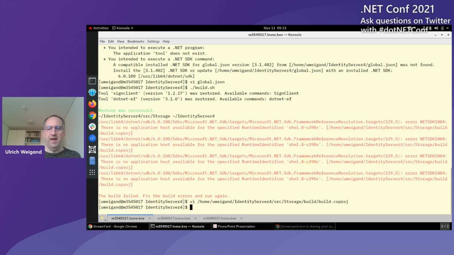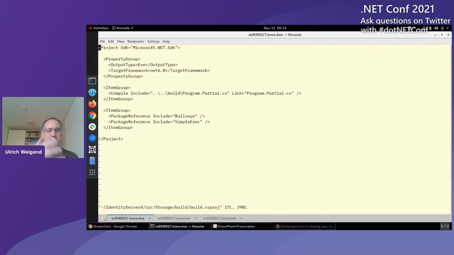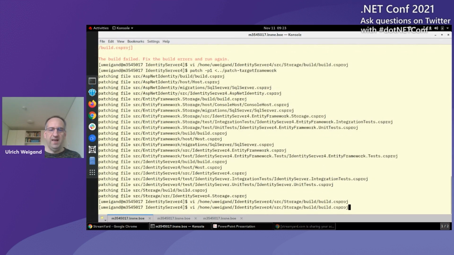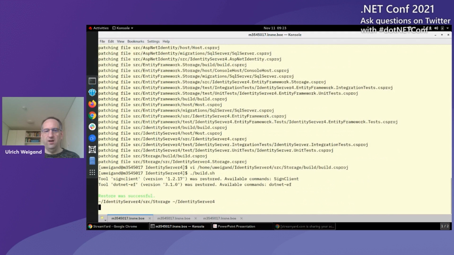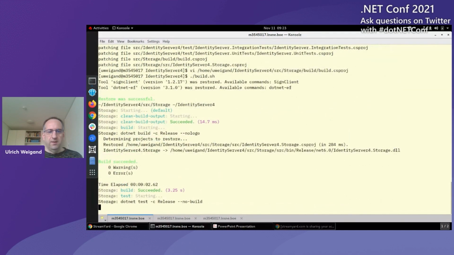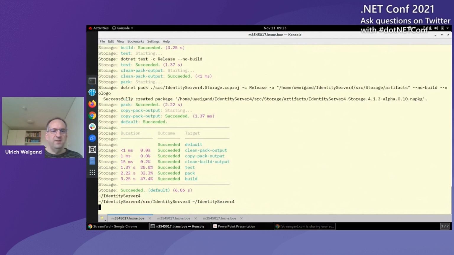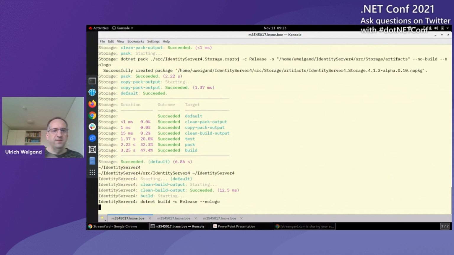So I could just change that. I have prepared a patch to do that because, unfortunately, that's not just in the one project file, but in a whole bunch of project files. So I've applied the patch. It's changed to .NET 6. And let's go along with the build. While it's going through, you see it's starting to build, it's starting to run its test suite. So far, so good. Let's see how far we get.